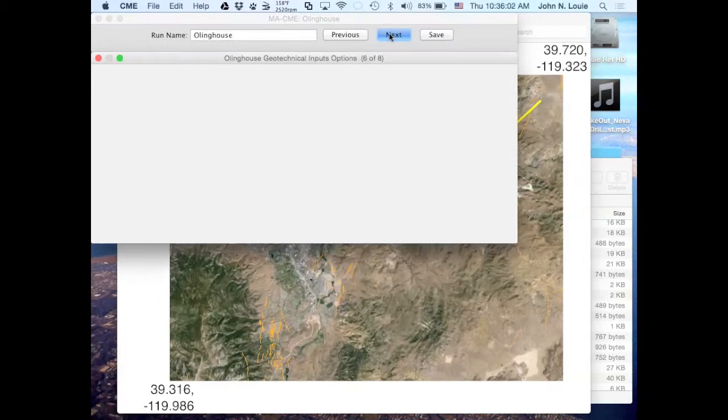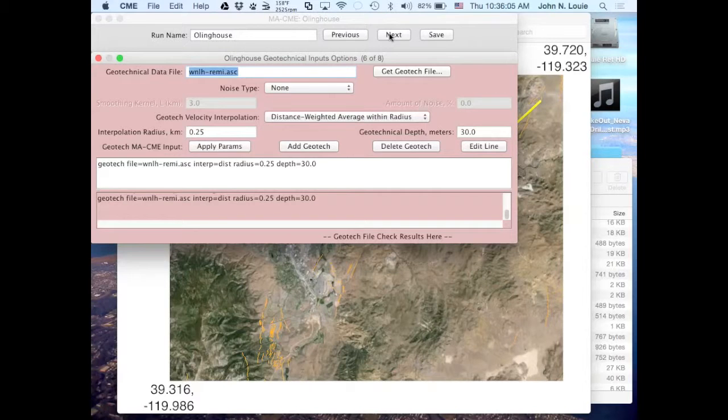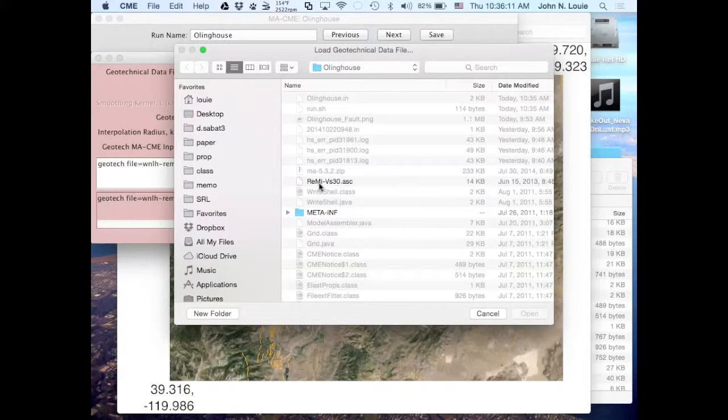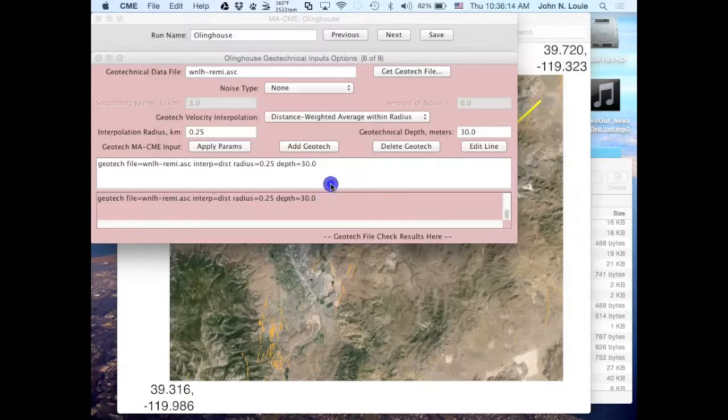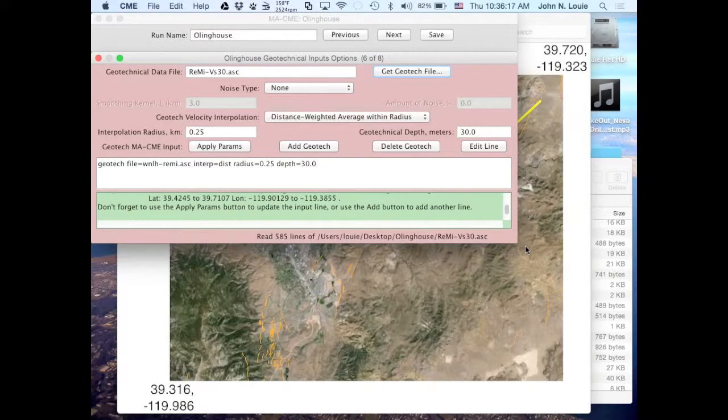It's the same deal with the geotechnical inputs. So let's get a geotechnical file, and we're going to use the REMI VS30. That includes the Reno transect, and you can see here that there's 162 measurement values read from that data set that are within this small grid. We have been making a lot of measurements around Reno, and all the ones that I care to have publicly available are in there. So we get a green screen.